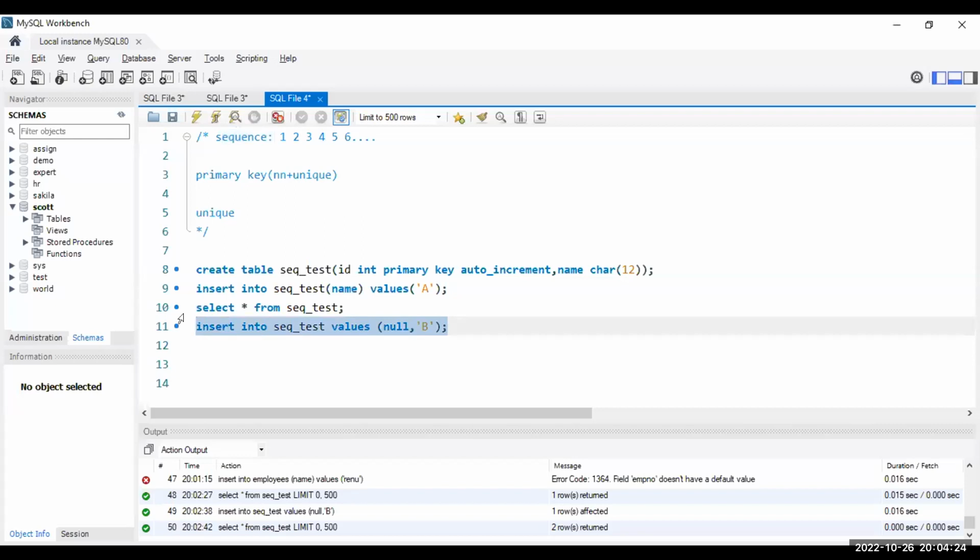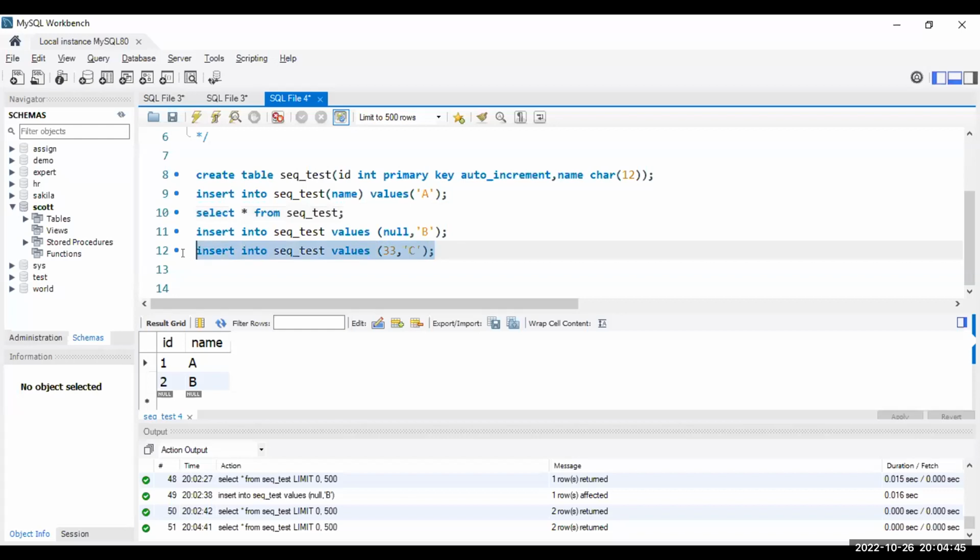Now, one question arises: what if I provide a value here, for example, 33, and this is C. Now tell me, guys, should this statement execute successfully? What do you say? Is this logically correct? Is my action correct? No. I'm trying to provide a value for that particular column which already has something assigned to it. So basically, this is illogical, but still I would like to execute and check whether we are allowed to provide a value to that column whose values are automatically generated.